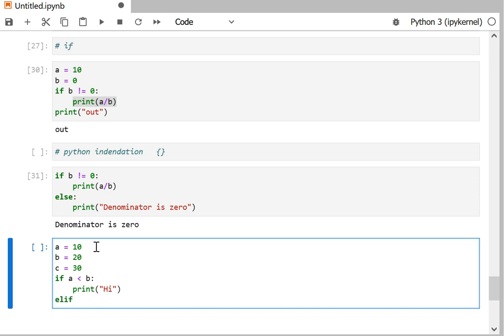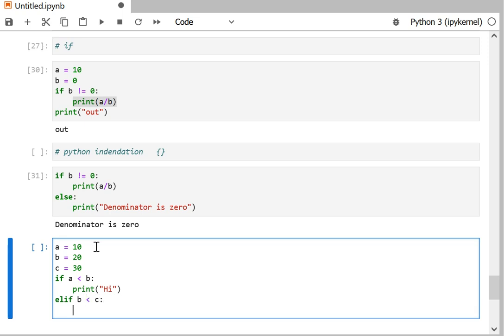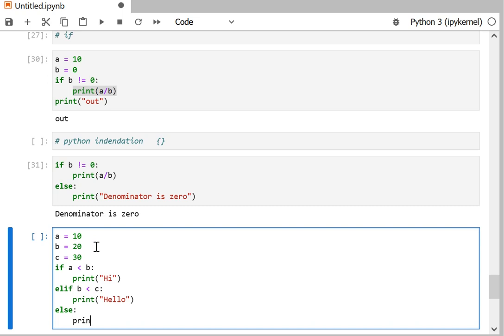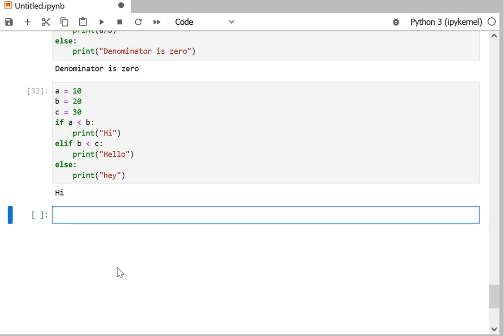Else if, how do we write else if? We have an elif keyword. If the first condition is not true, then it will go and check the second condition, like if b is less than c, then you want to print hello. And if this is also not true, then if you want to execute something, you can use the else statement, something like this, hey. Something like this you want. So now if we execute, the output we got is high.